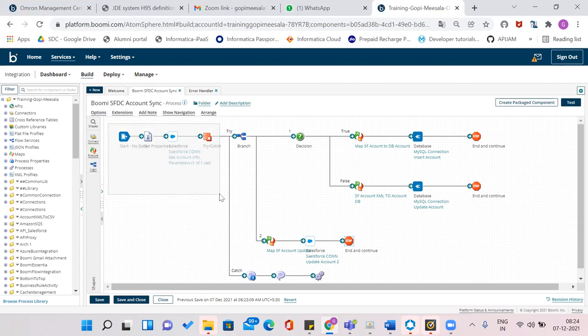Suppose my SFDC is failing, then that is a different case. It is a connector issue, so no documents are going to be executed. Even if one document is failing, the other documents also fail here. You got it? That is a process level error. If it is a document level error, we cannot stop the other executions.